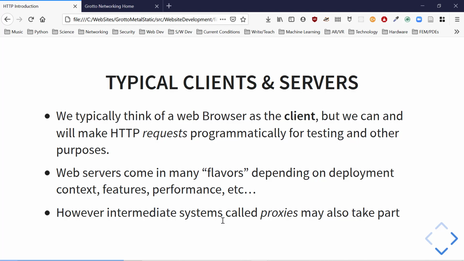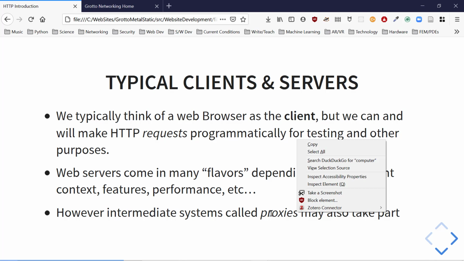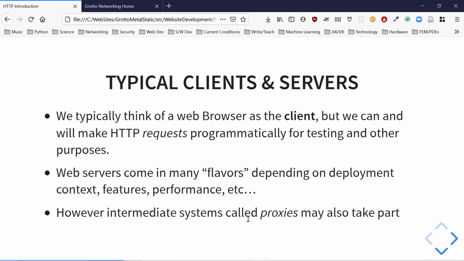When you do something like that, you're dealing with something called a proxy, an intermediate system that takes part and receives requests, and forwards them on, and then receives responses and forwards them on. So we're going to learn about those in a little bit.